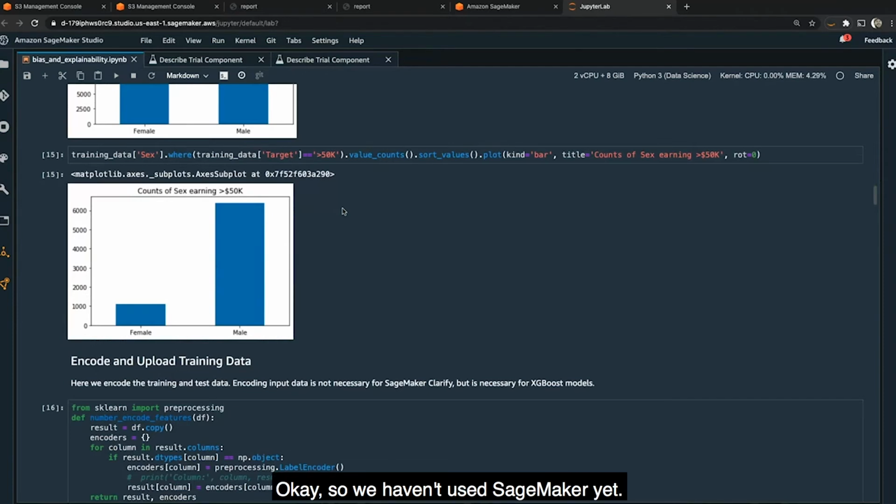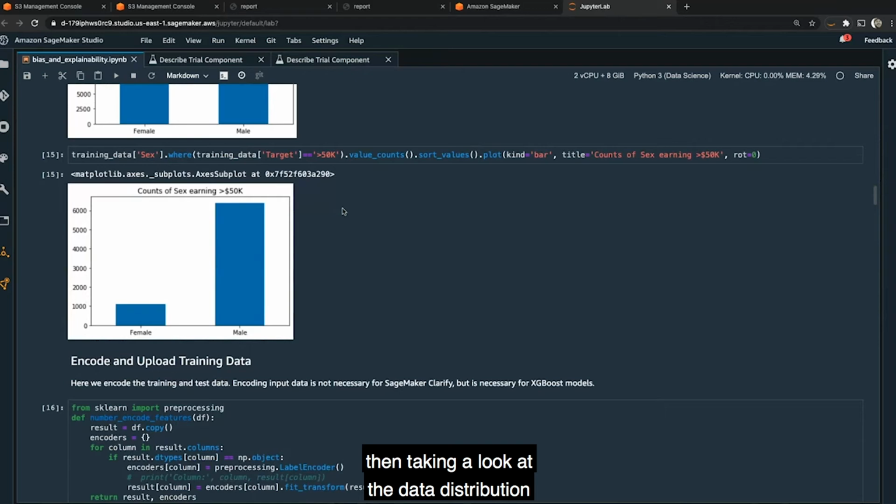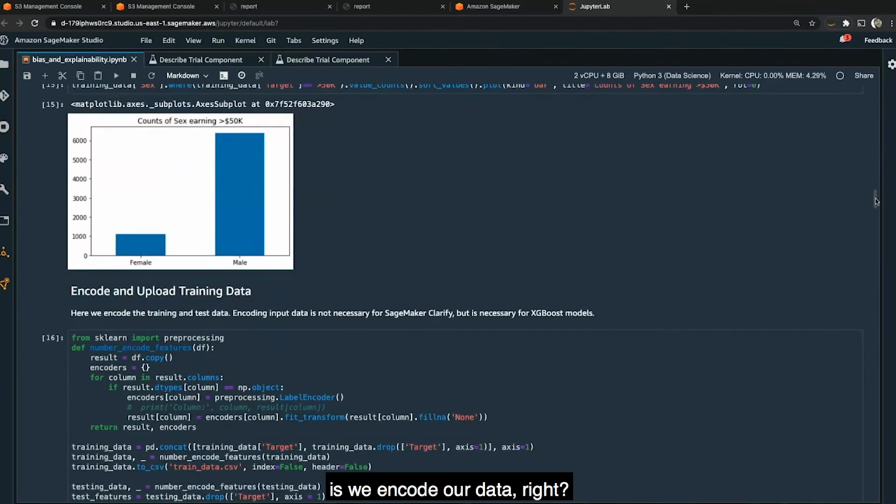Okay, so we haven't used SageMaker Clarify to assess this model yet, but we're being good data scientists and taking a look at the data distribution prior to modeling. So the next step that we do is we encode our data, right?